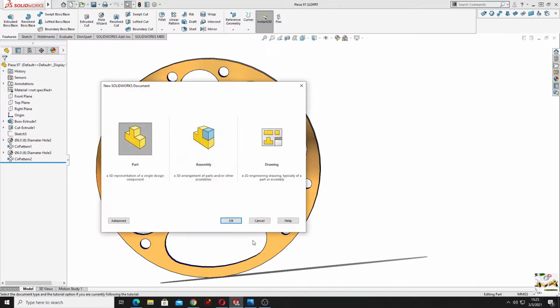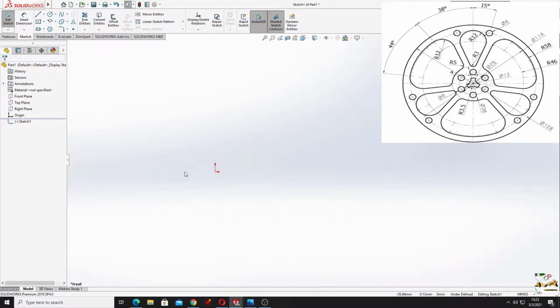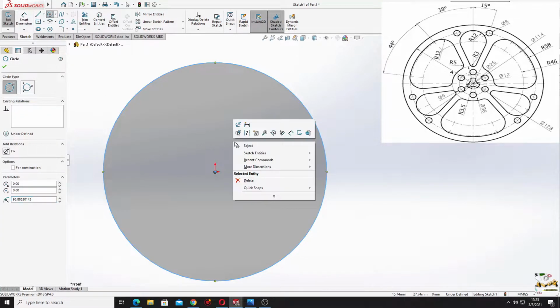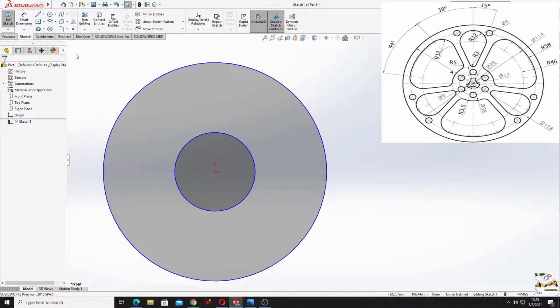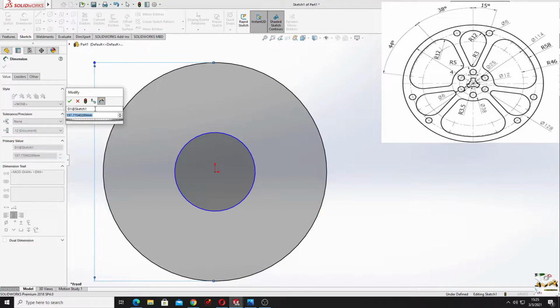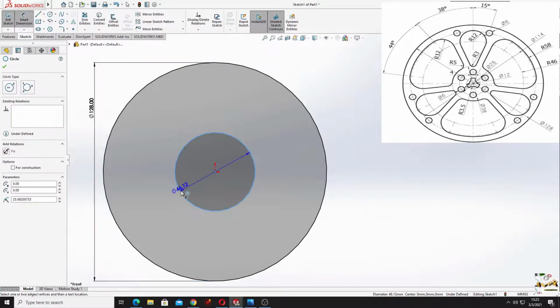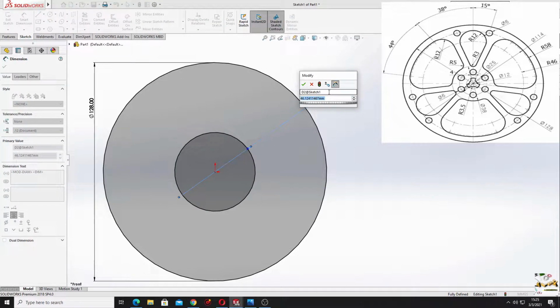First we'll have to open a new part, and here we'll have to open a sketch in the front plane. Now we'll make a circle. Actually, let's make two. Okay, and now in Smart Dimension we'll dimension these circles. This one, the big one, will have 128 millimeters in diameter, and this one will have 38.